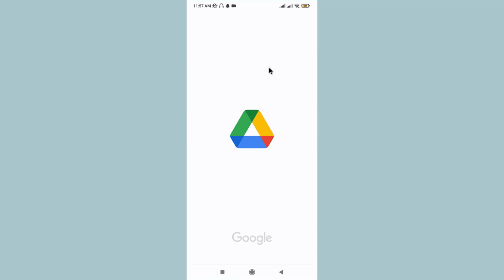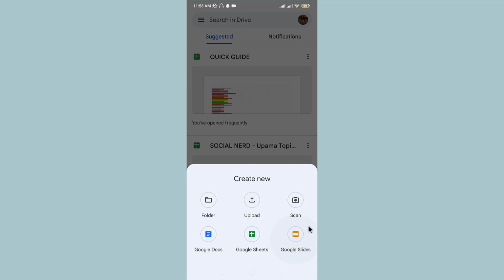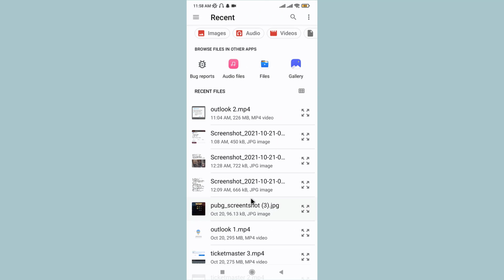open. Now, at the bottom right corner, you can see the plus or add icon, tap on it. Now, in order to upload all the files from your Android devices to the Google Drive, tap on the Upload option. Here on the top left corner, you can see the three horizontal lines, tap on it.